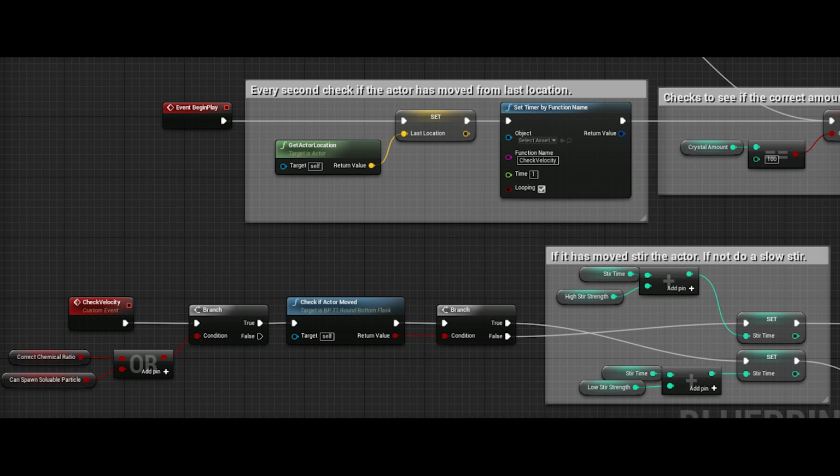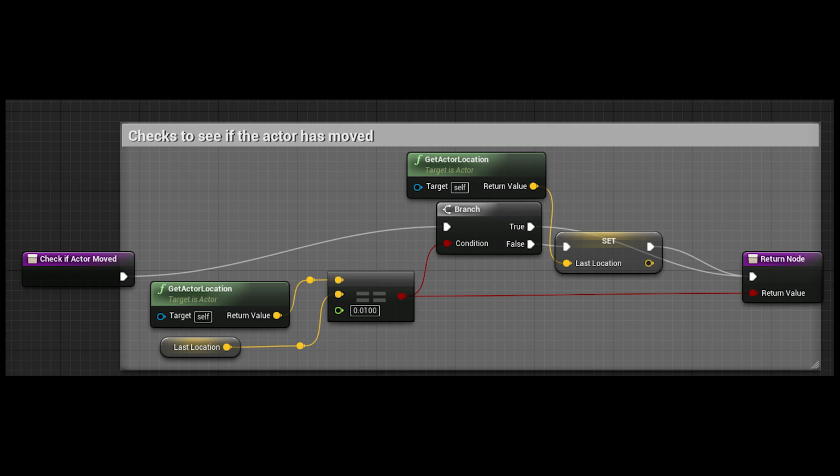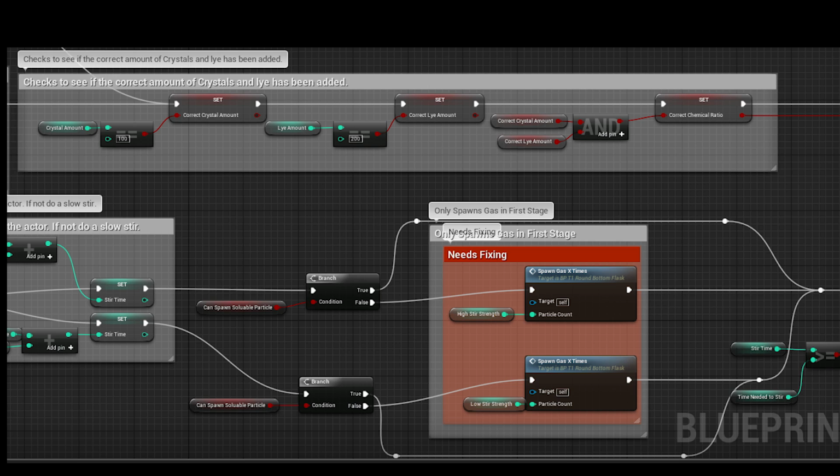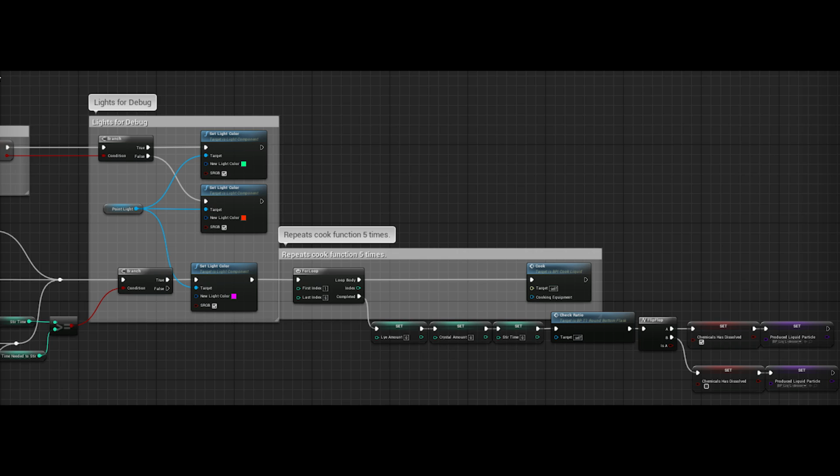When there is a correct ratio of specific chemicals in the jar, the cup, it turns on the green light which indicates that a chemical reaction is happening, and it produces gas that is poisonous and floats up. I also get the cup's position and velocity and check whether or not its position has moved. If it has, it'll speed up the process of spawning new particles.